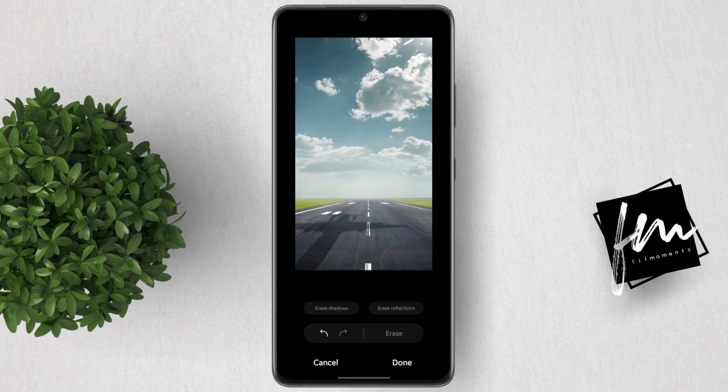Take note that depending on your photo, sometimes the result may not be that perfect. I also want to erase the shadow of the airplane, so I will encircle the shadow. Then click Erase. And that's it.